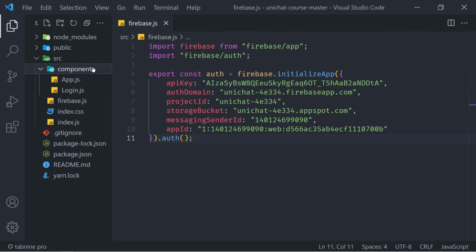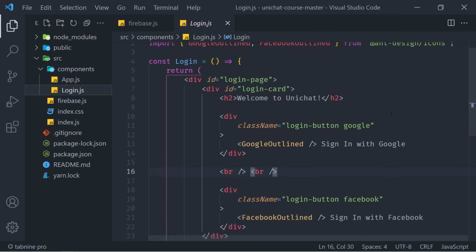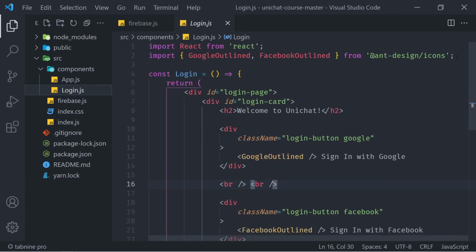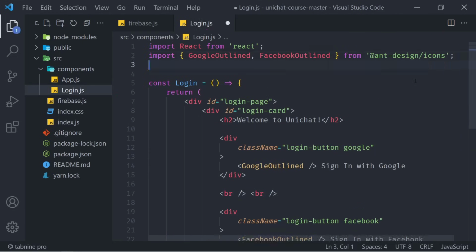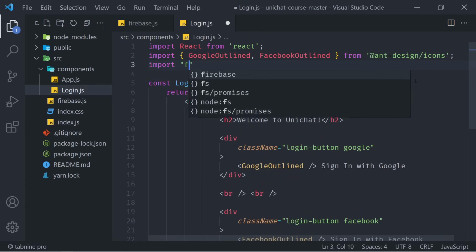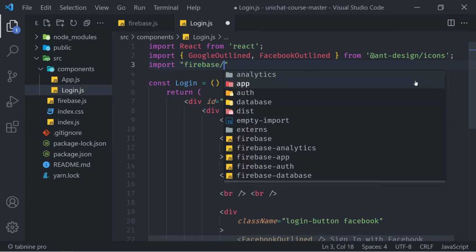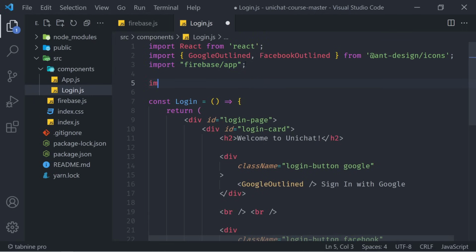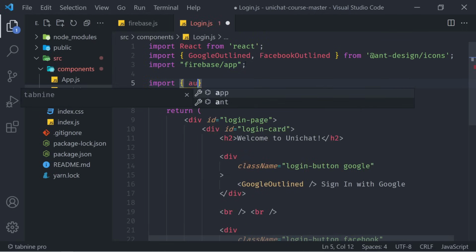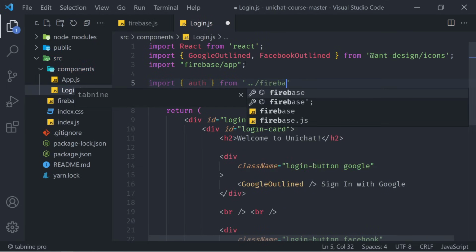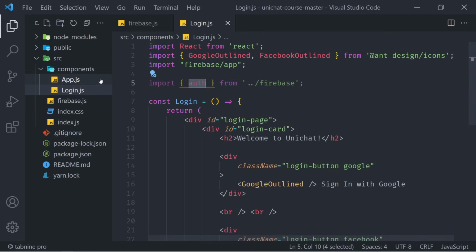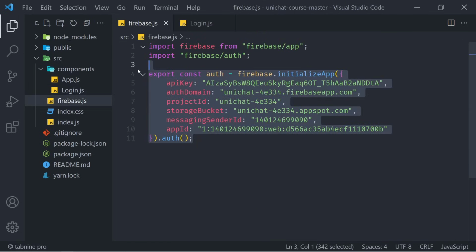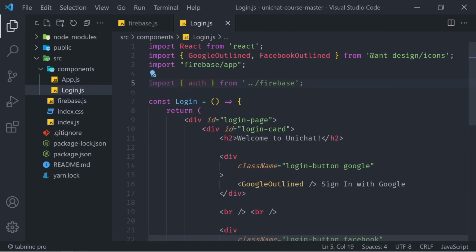To test it out, we're going to go to Components, Login. Now inside of this login, we'll have to import one more thing, and that's going to be import firebase from firebase/app. And one final thing, which is going to be import, in curly braces, auth, coming from /firebase. Remember, this is the auth configuration object that we're exporting from right in here.